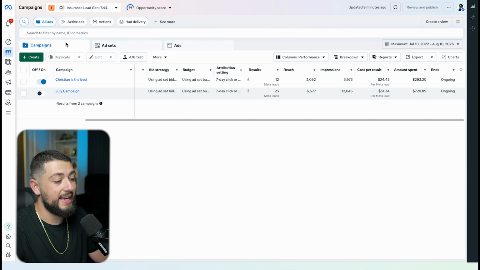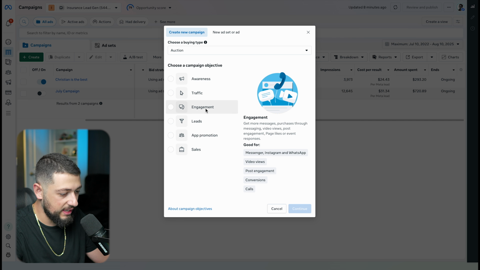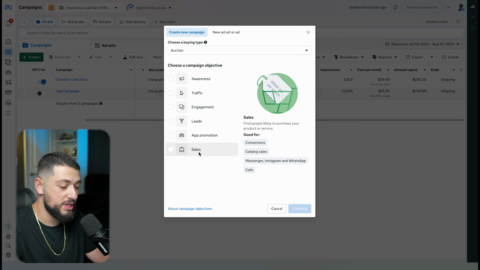So on the campaign side, these are the goals that you have available to you. You have awareness, traffic, engagement, leads, app promotion, and sales.